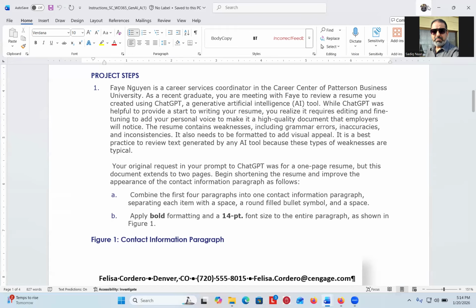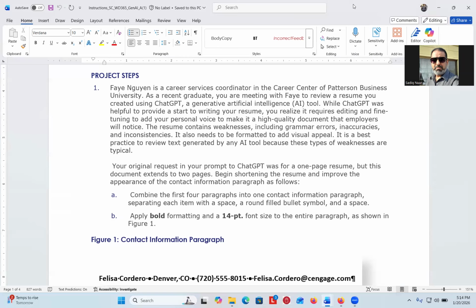So the thing is that when you created this document with ChatGPT, you end up with, see how many pages, one or four pages? Yes, a lot of pages, right? So we want to shrink it down into one page only. So let's see how we're going to do that. That is our task.